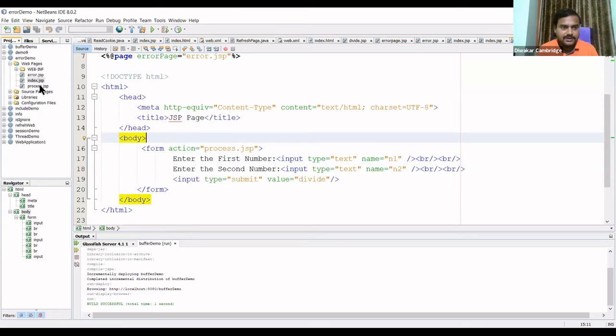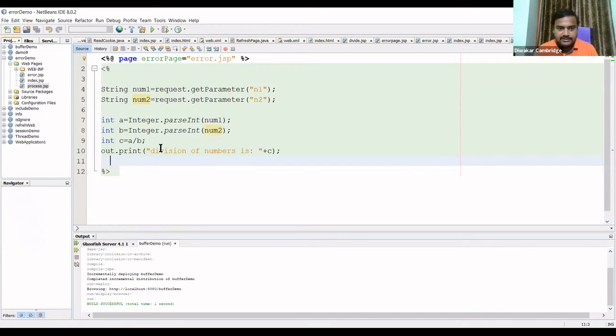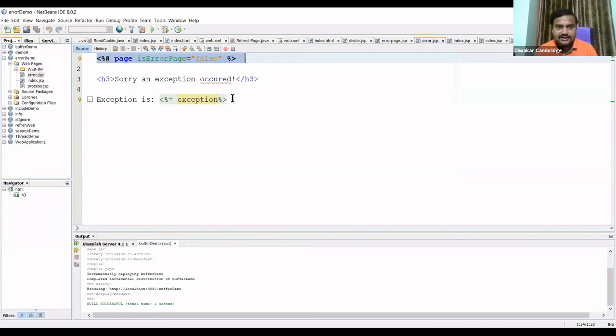What happens here in process.jsp? Number divided by 0, here the exception arises. When that exception arises, you're going to redirect that exception to error.jsp. Where is this error.jsp? Here. This page will print the cause of an exception, divide by 0.